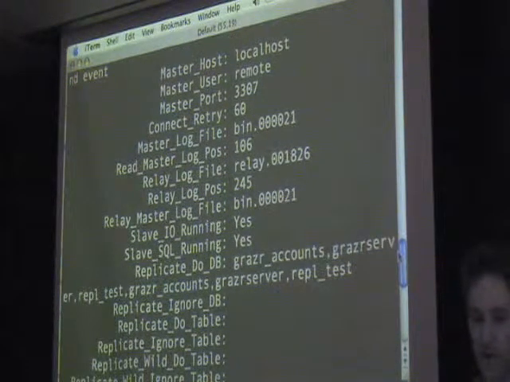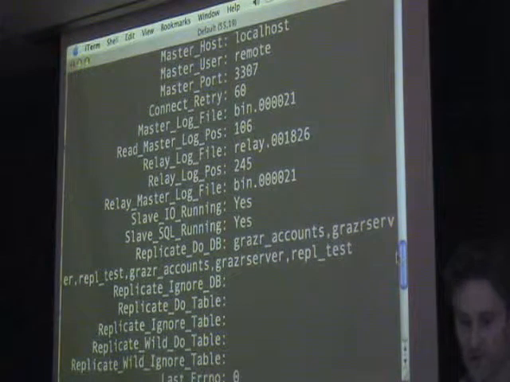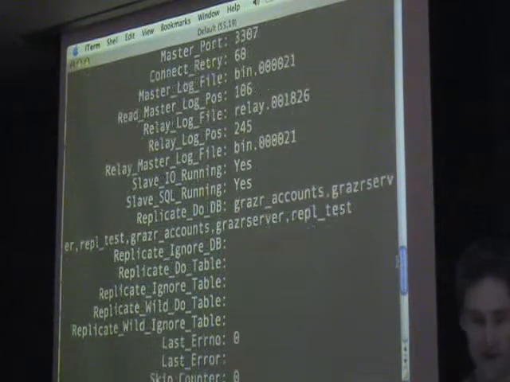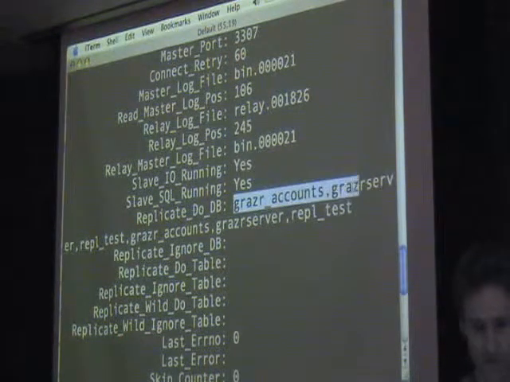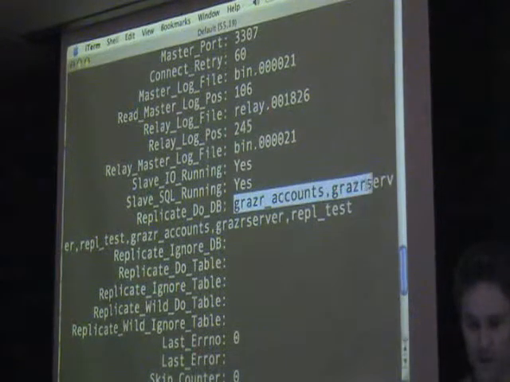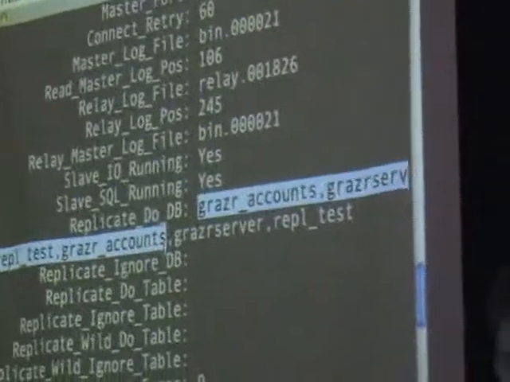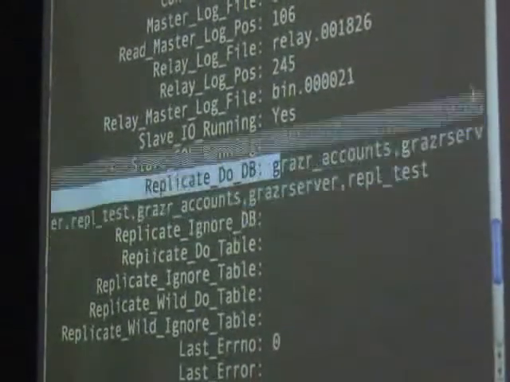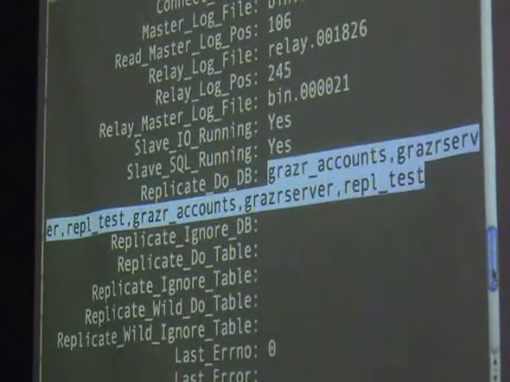This one is running on localhost. The master host is localhost, user is remote, port is 3307, and all the other information, bin log, position. These are the databases, and this is really bizarre. This is the bug that I was dealing with in 5.0.22. You would see the bin log do DBs repeated twice. See how these are all doubled? You don't see that in the newest version.